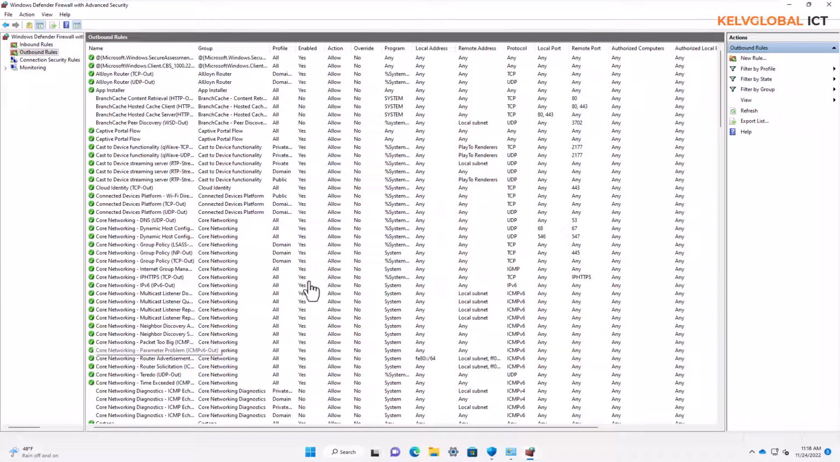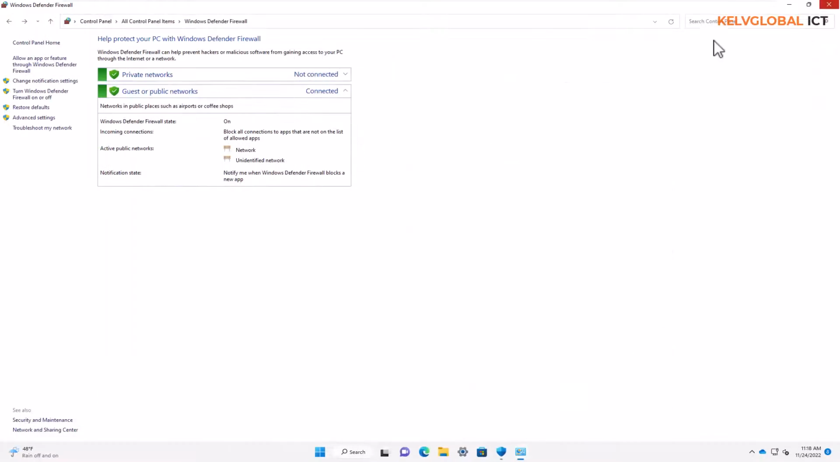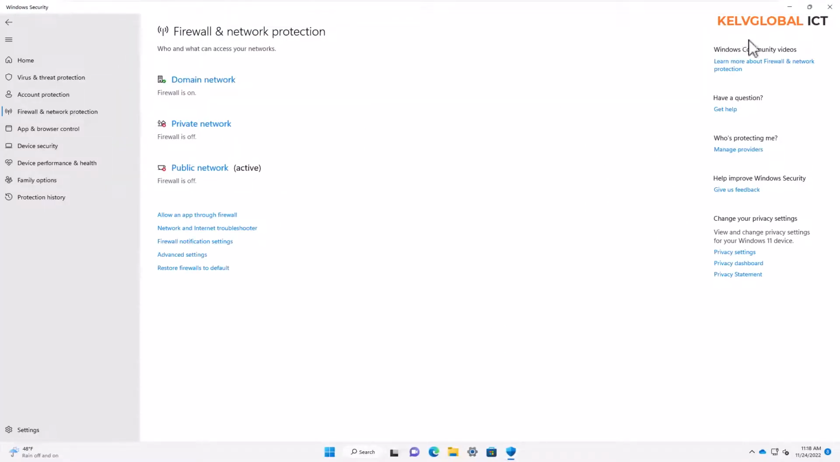So one way you want to also block or secure your device is using BitLocker. So let me just close this. Using BitLocker is actually very important for your device.